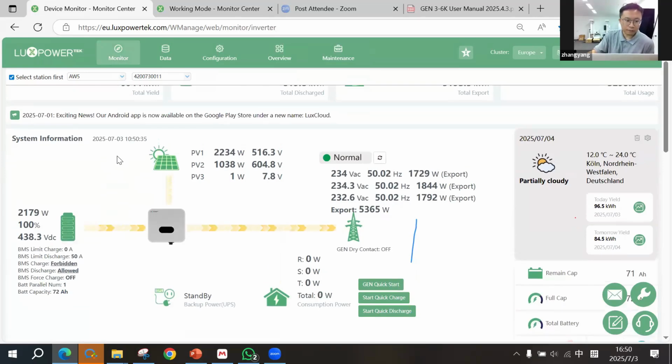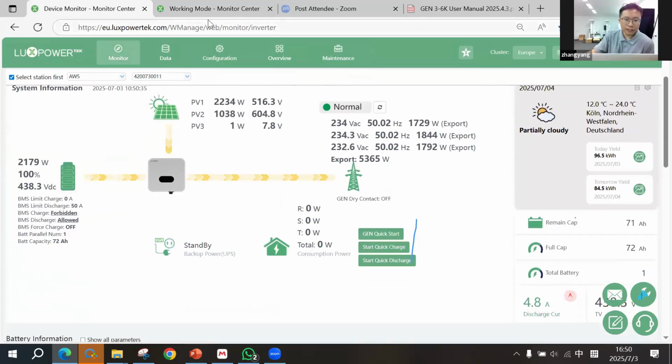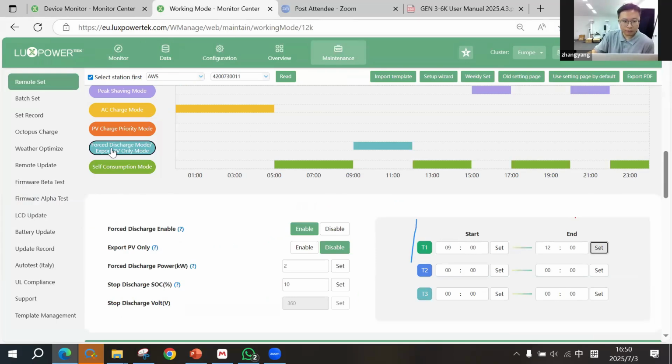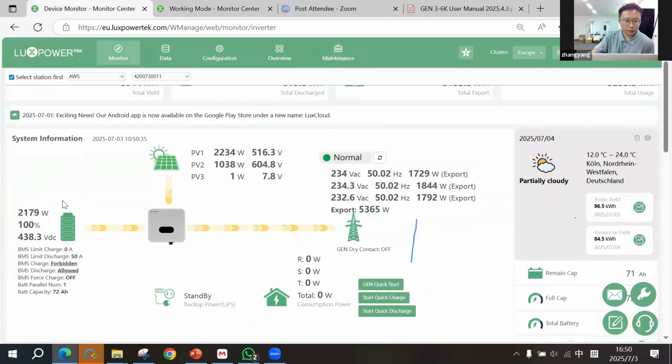Let's take a look. You'll see here, I just set the force discharge for 2 kilowatt power, from 9 o'clock to 12 o'clock. And now you can see the battery is discharging about 2 kilowatts, and it discharges from the batteries to the grid. And then you can see the export is 5,000 watts.